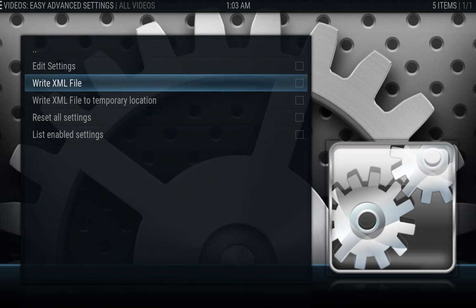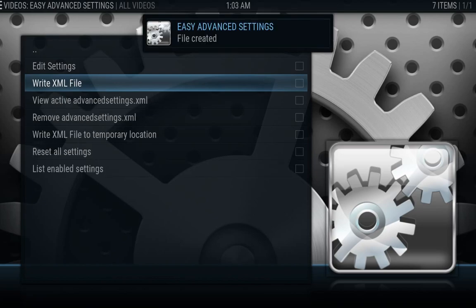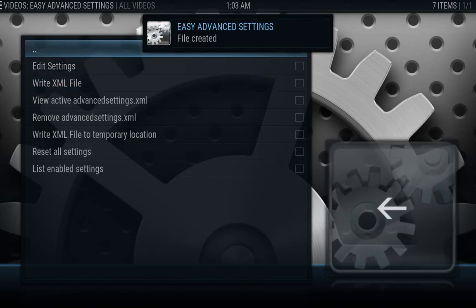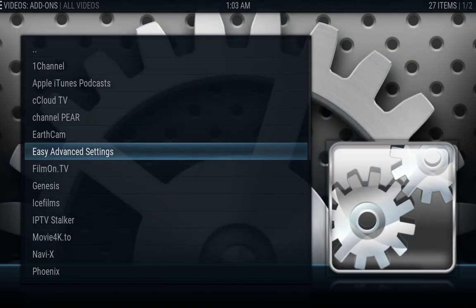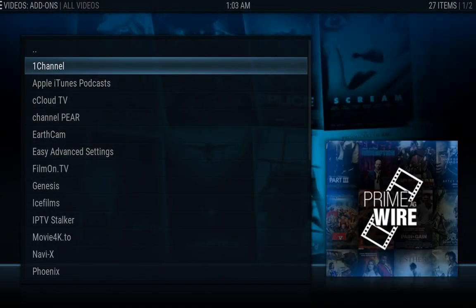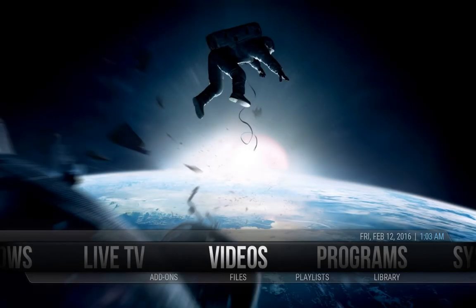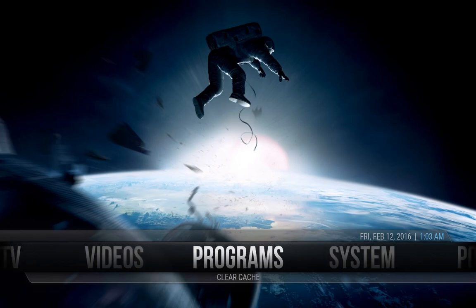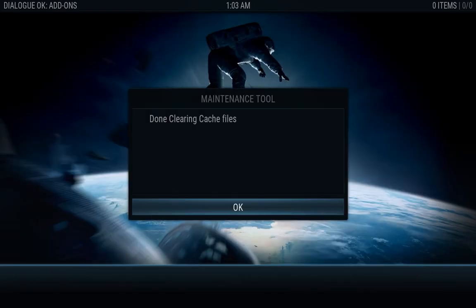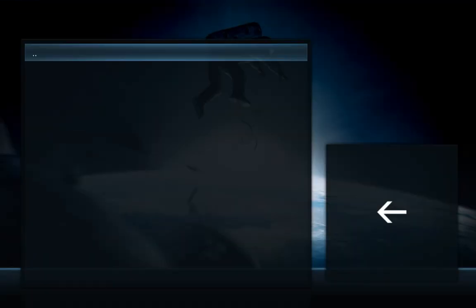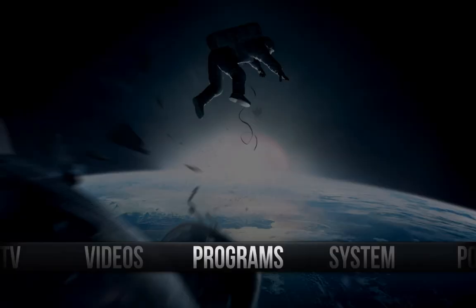Hit OK on that. It's going to tell you easy advanced settings file created. Good. Go back. There we go. Now we go back all the way out. So that step is done. That's the only thing you have to do there. Remember, every now and then, go down to clear cache, hit OK, and done clearing cache, back, and that's done.